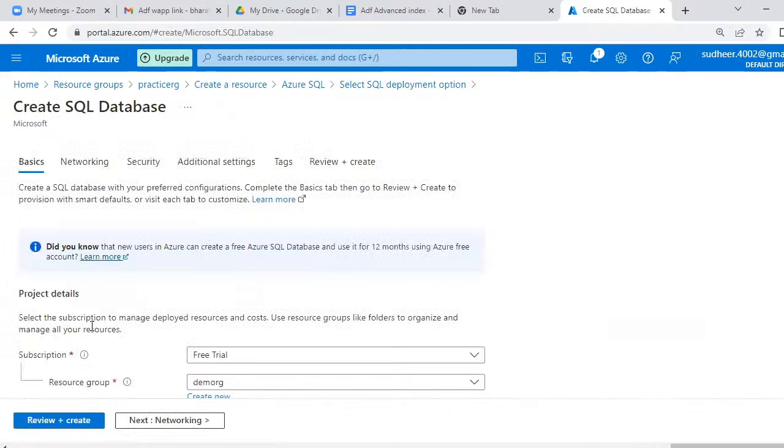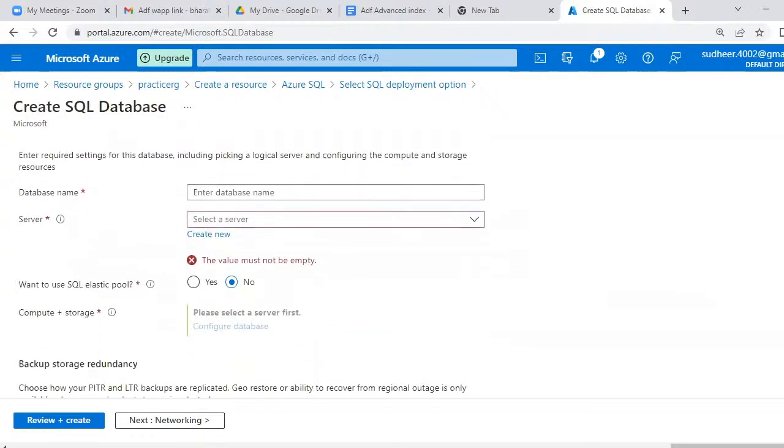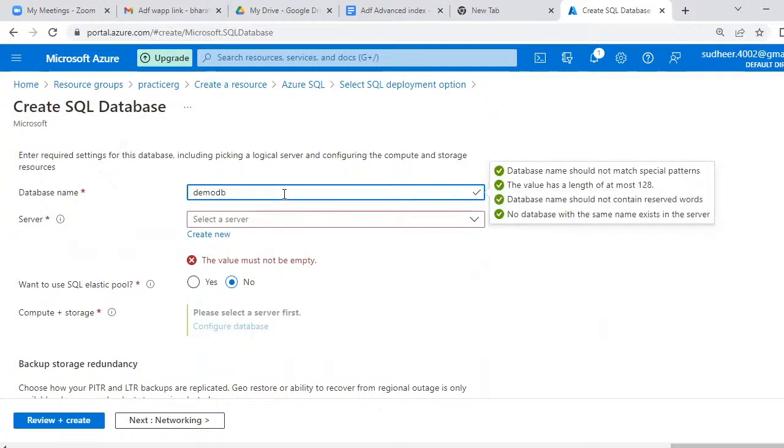It is asking you the basic details, same as the data lake. What is our subscription here? Free trial. And our resource group, practice RG. And you need to give some information about the database. One database name I am giving, let's say demo DB. Some rough name I am giving, demo DB. This is the database name. This name is available for me. That's why all these things are selected with a green symbol.